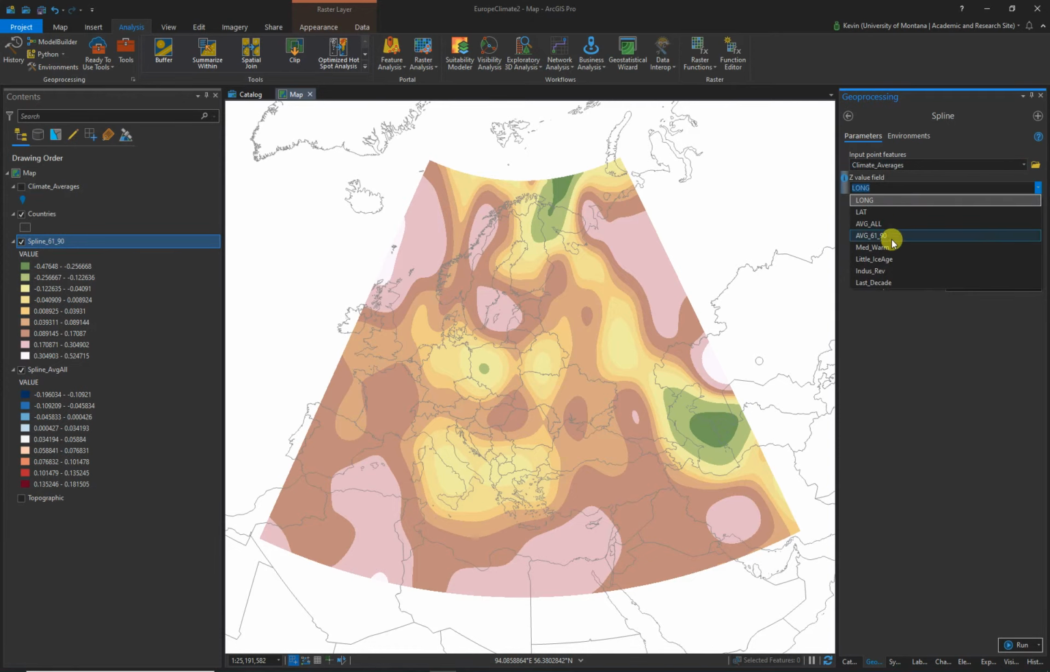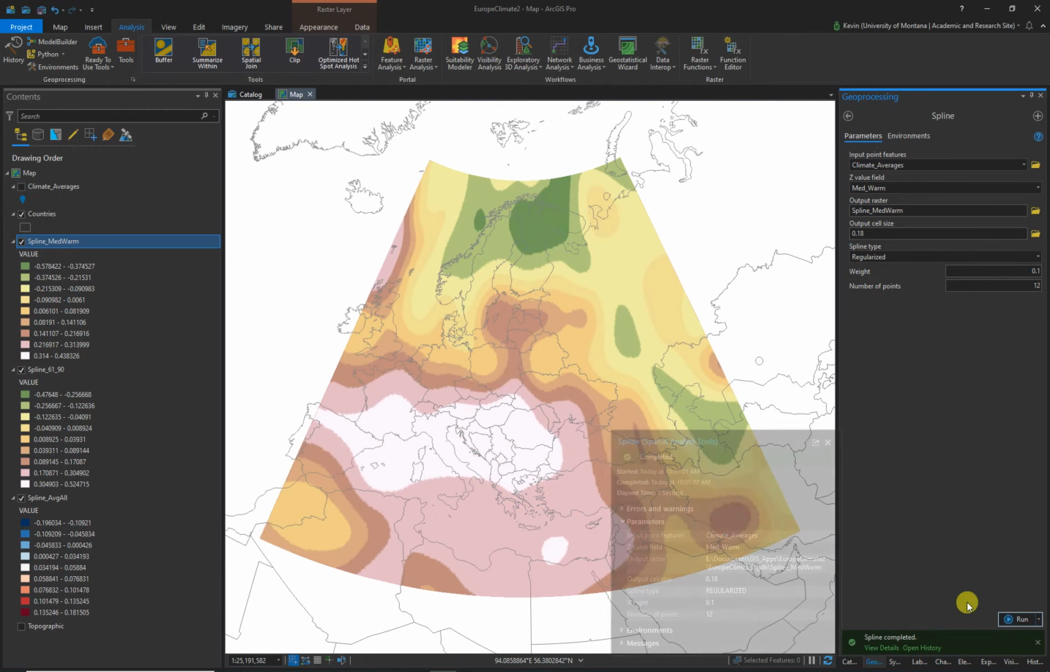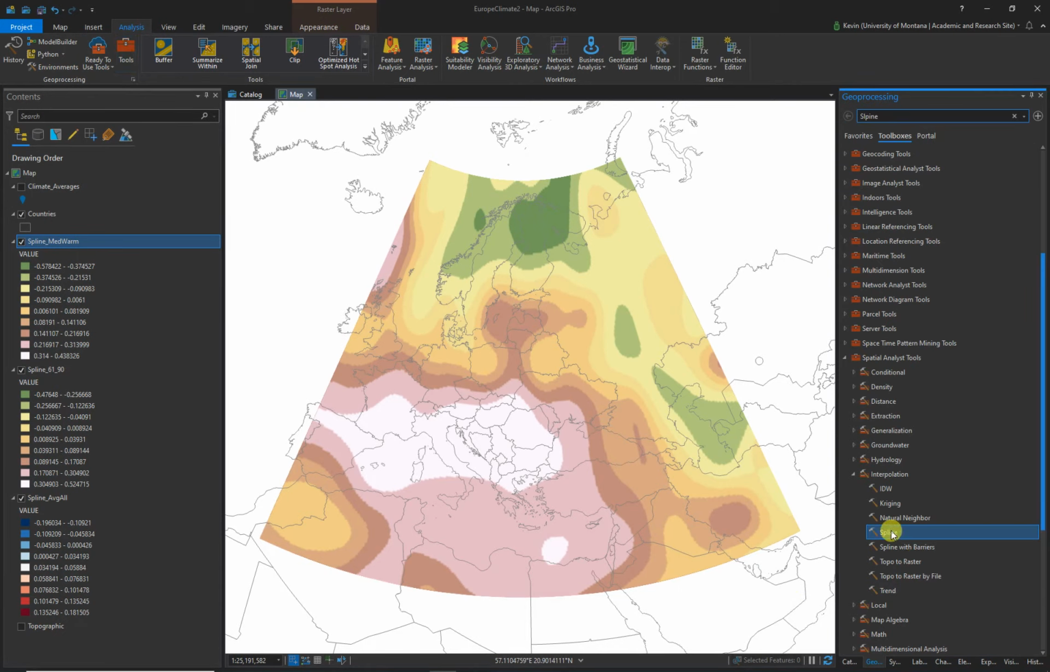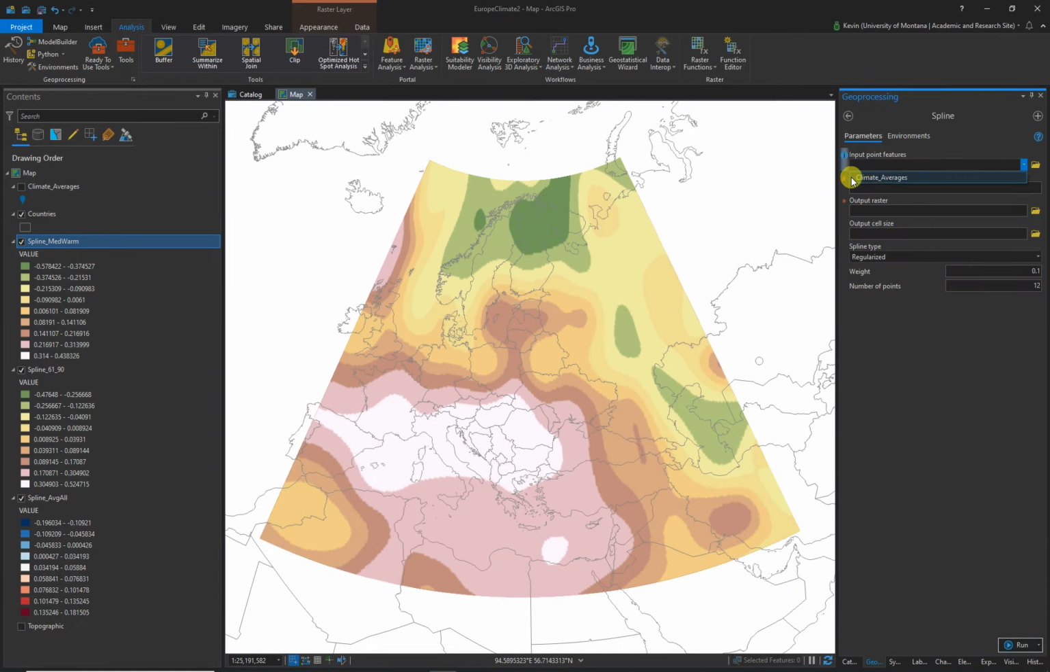So this one is going to be the medieval warm period. So this gets to be mid-warm. Regularized. It's all good. Run it. Very good. Tools again, spline again, and just keep getting them done. Right? Just making sure they're always being saved in your geodatabase. Now these are rasters, so they won't go in the feature data set. So little ice age. This is going to be ice age.